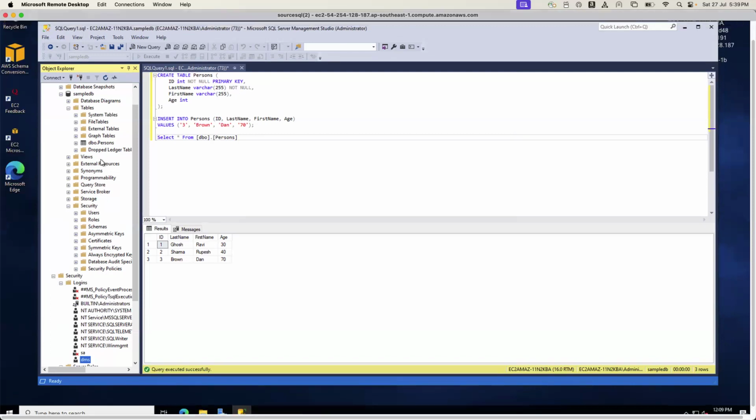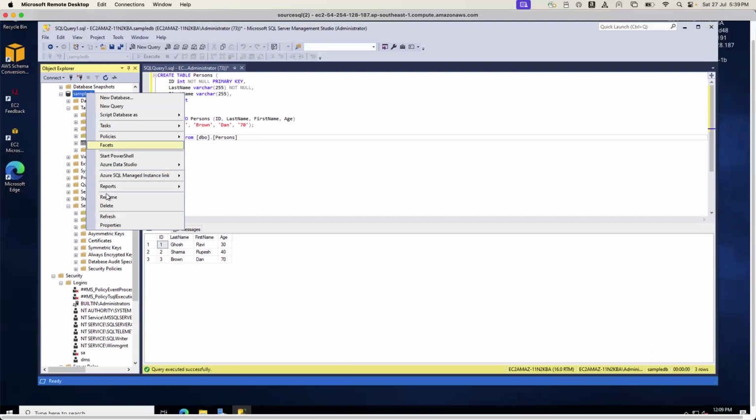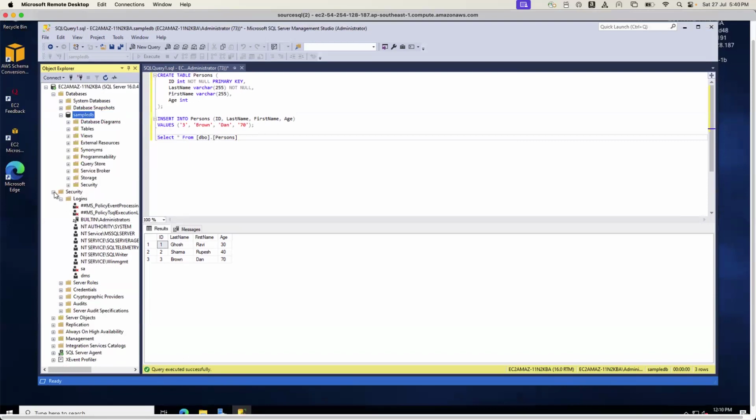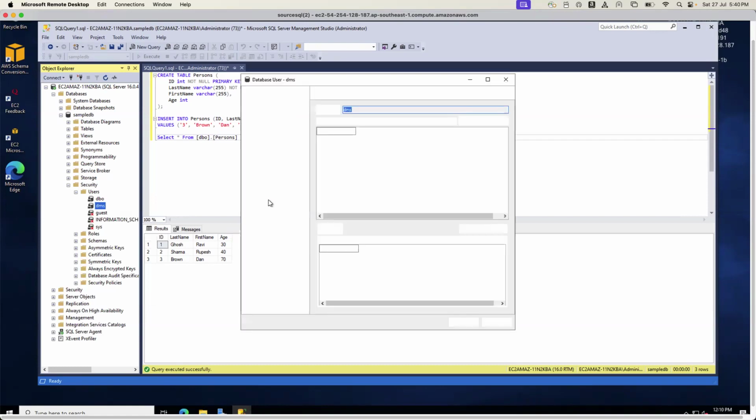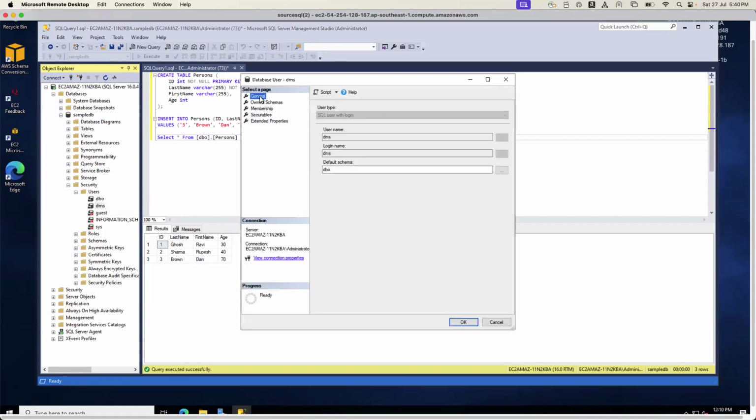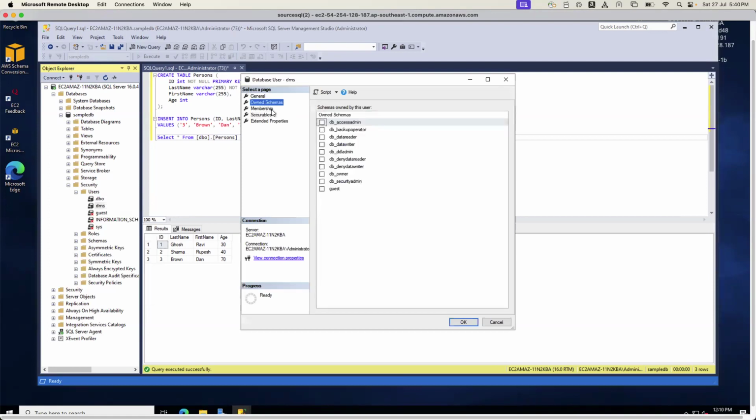Now if you do a little refresh, I'm going to the database security level. Under the sample database, security, users, yes, the DMS user is already there, already created. Let me check the properties, whether it looks okay or not. So general, all right. It should be DB owner, DB owner.